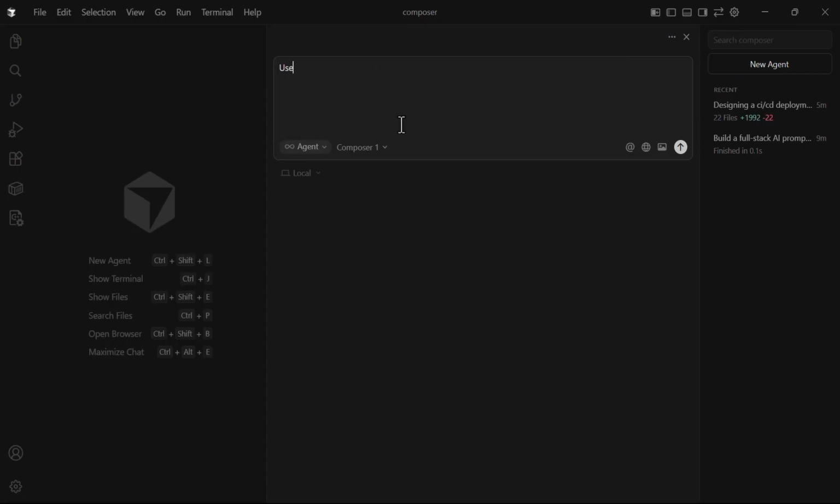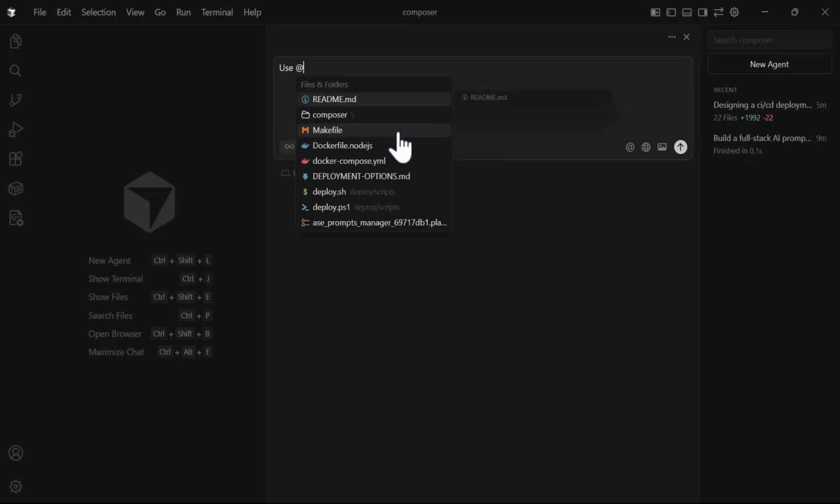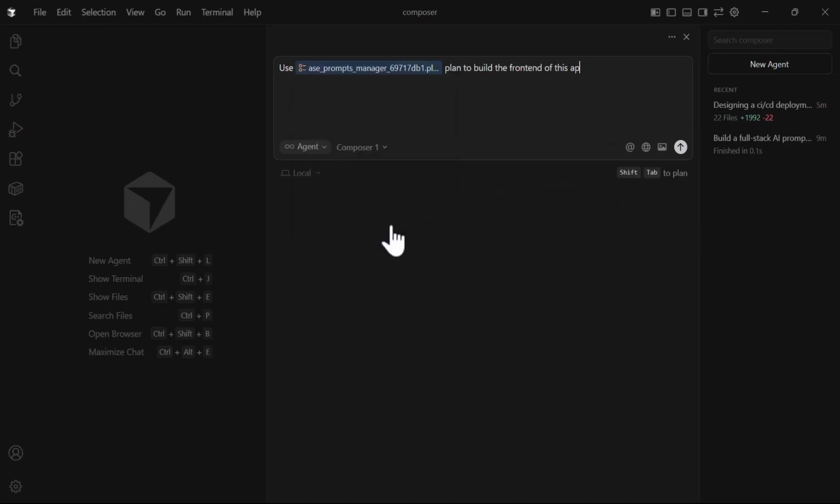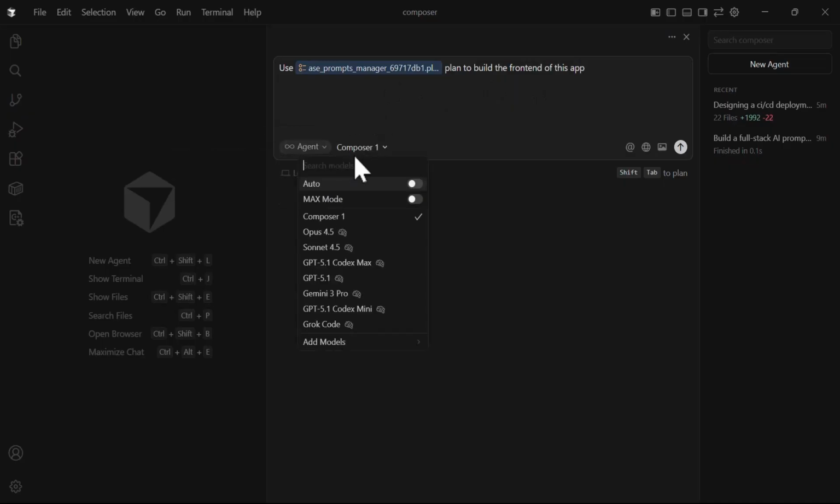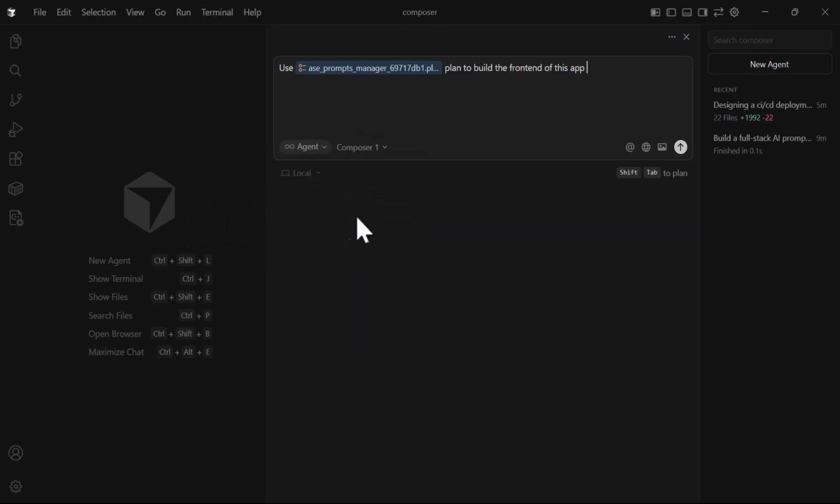Now, let's split the roles. To assign different agents to different parts of the project, we need to reference our blueprint, and in Composer, we use the @ symbol that gives the prompt additional context. We start with the front-end agent: use the plan we developed to build the front end of this app. Then we select the mode to be agent, since we are not planning, and select our model to be Composer 1.